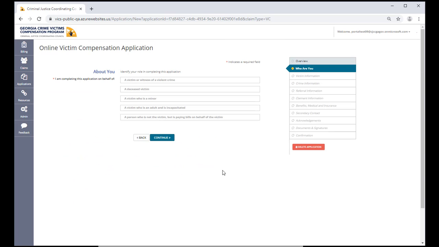In this field, you want to make sure that you're selecting the right type. Are you submitting this application on behalf of a victim or witness of a violent crime, a deceased victim, a victim who is a minor, a victim who is an adult but is incapacitated, or on behalf of a person who is not the victim but is paying bills on behalf of the victim? It's important that you select the right type because that's going to determine the screens that are used in the portal. For today, we're going to select a victim or witness of a violent crime.